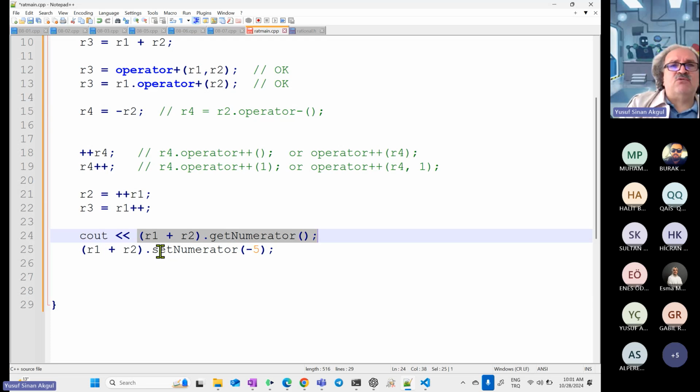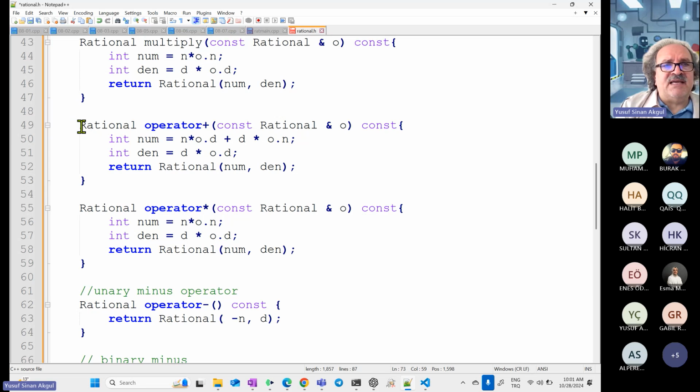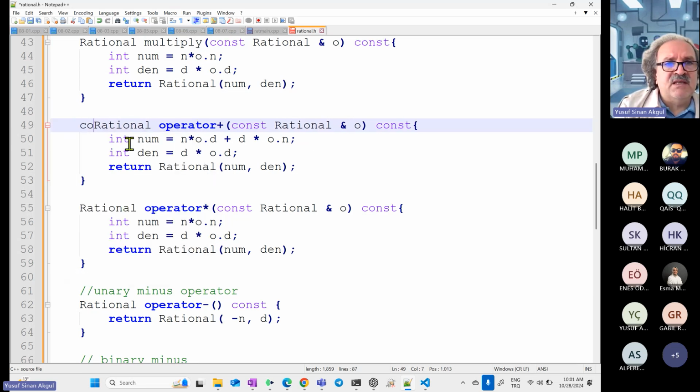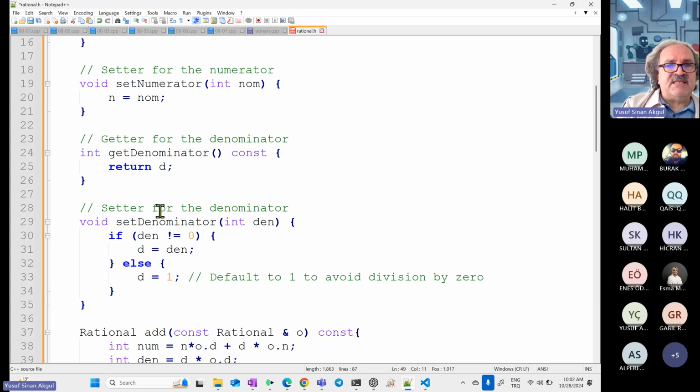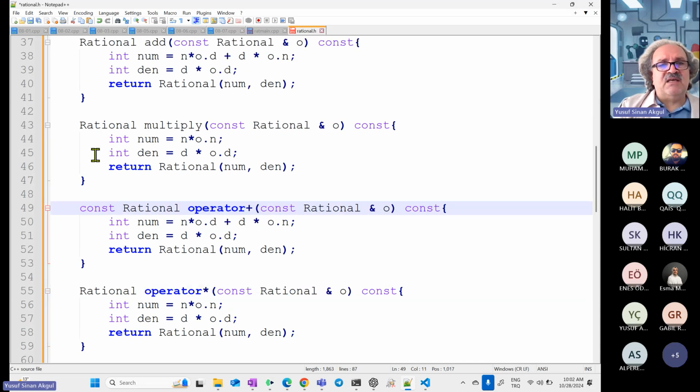The book says that yes, do that. Put a const at the beginning of it. So I am returning a const, and you cannot modify that const. Why? Because for const rationals, set numerator doesn't work because it's not a const function, right? So it says to return a const from this plus operator or the multiply operator or the add operator so that the customer cannot do such a thing. Okay, that's what it says.